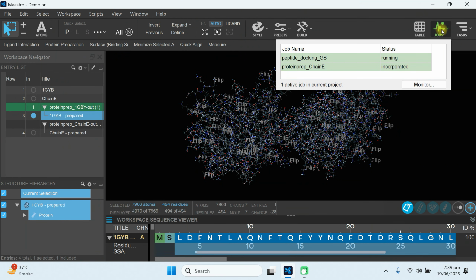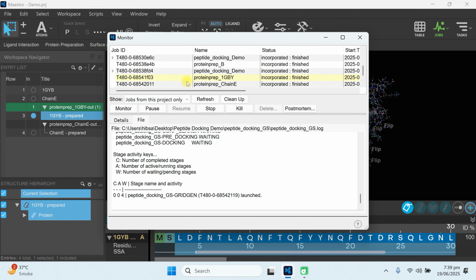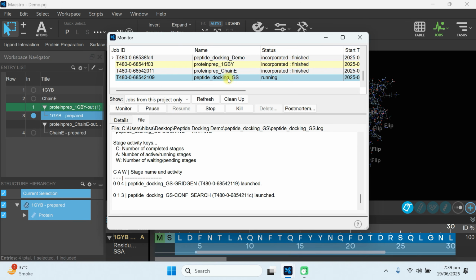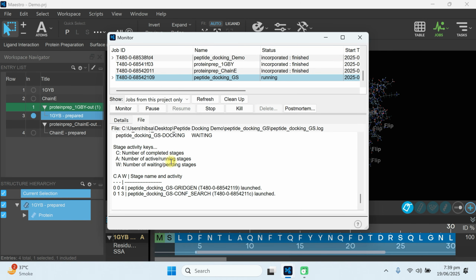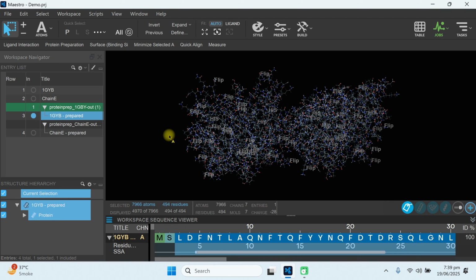You can see the job status over here. Here peptide GS, you can see into this one, and this one, this is the docking GS running, and you can see the status that job 4 of 1 is running. It will take a few minutes to complete the job, depending upon your computer speed, the number of poses you choose, and whether you have chosen MMGBSA or glide score. When the job completes, the result will appear over here.